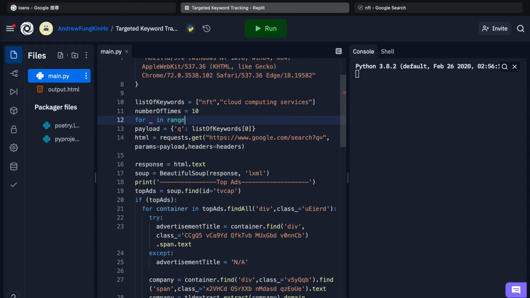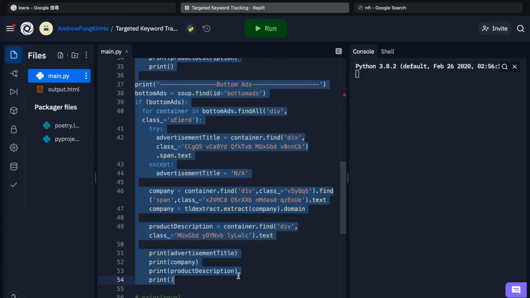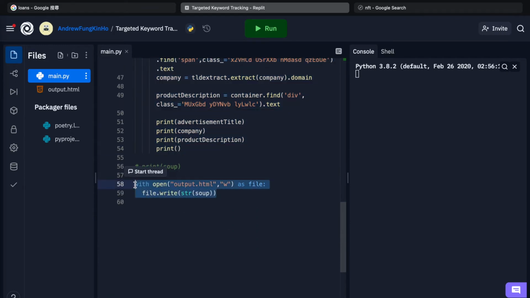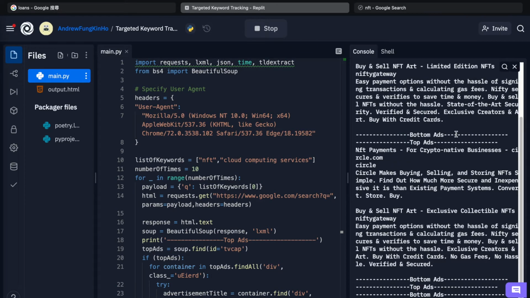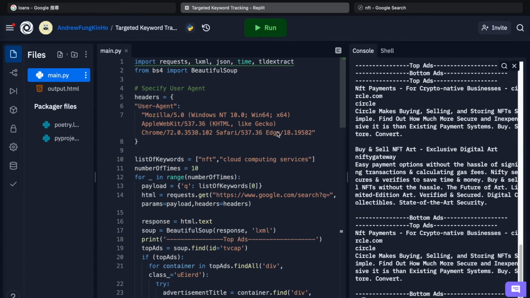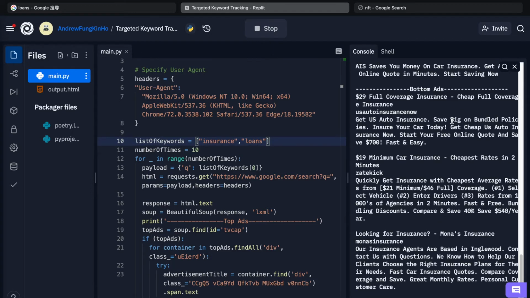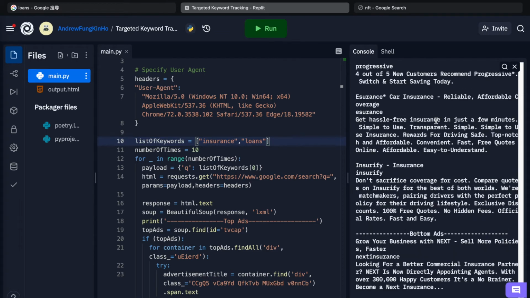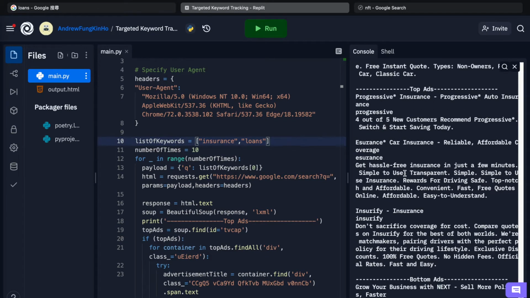So for underscore in range, number of times, then we put everything, indent everything, and also this part where we save the HTML. So let's go ahead and run this and see if it works. So we mostly got a lot of top ads. So let's just change the list of keywords to be more popular keywords for ads. So maybe loans, insurance, and something like this. Okay, so it shows that the top ads and bottom ads do work, and we can move on to the next step.